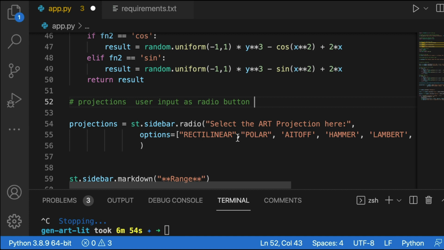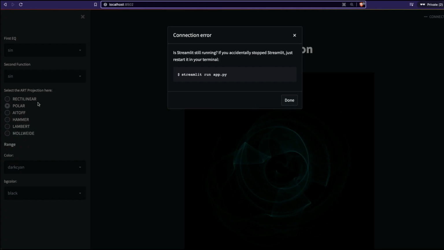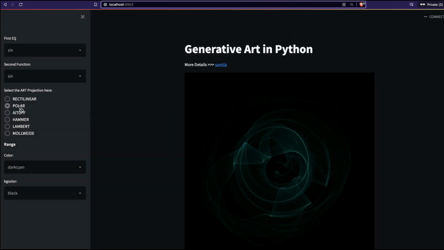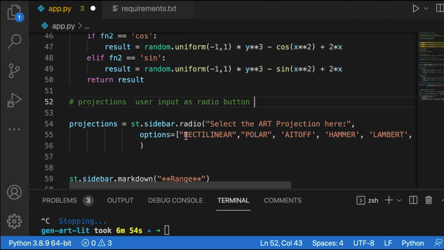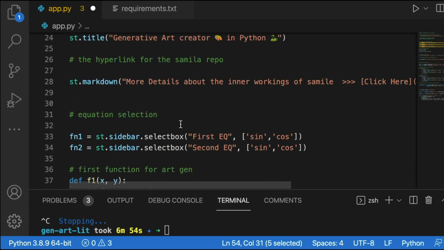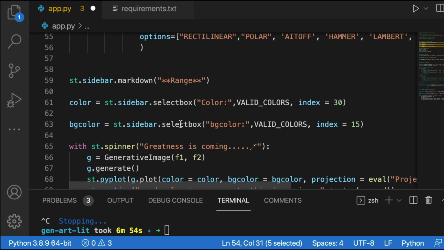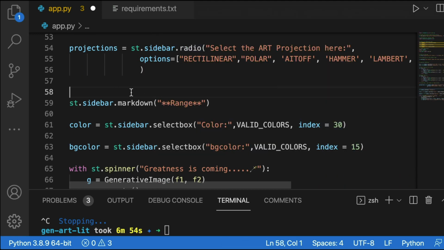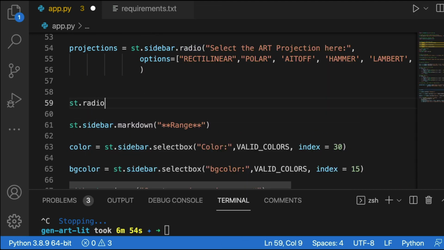A radio button is a very simple application UI component that you would use when you have a limited number of inputs, where you don't want the user to take a drop down and select, but you want to lay it out for them. They don't have to click a drop down to see all the options; they can actually see all the options, laid out very clearly, and select whichever option they want. We have used a radio button with a label, and the output of the radio button goes to the object called projections.